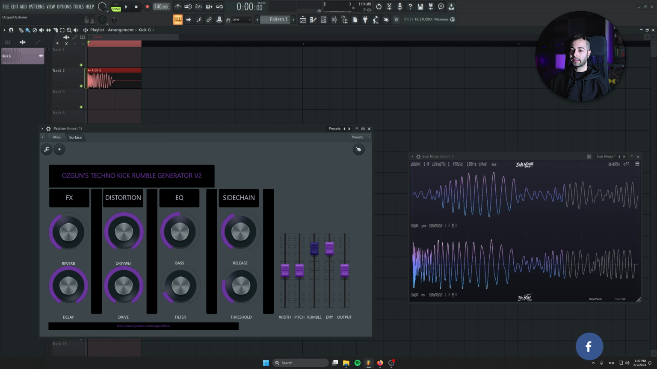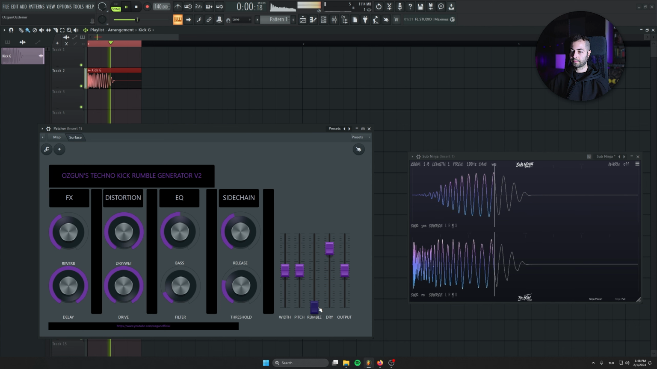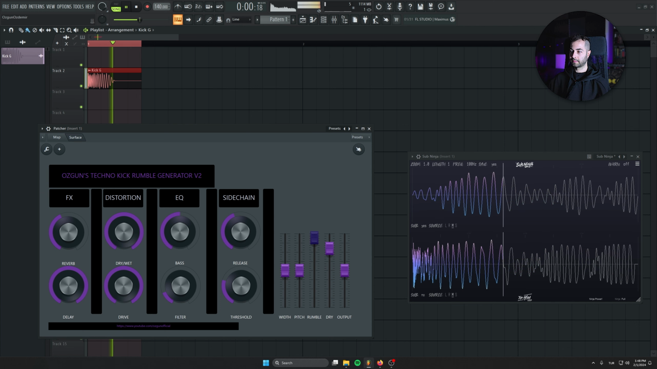Let me show how to use it. As you see, there are the rumble knob and the dry knob. The dry is going to be the kick drum, and the rumble is going to be the rumble. You can level the rumble and the kick from here. And there are 4 modules in this patch. The first module is the delay reverb. They are not serial, they are parallel, and they are just routing to the distortion module.